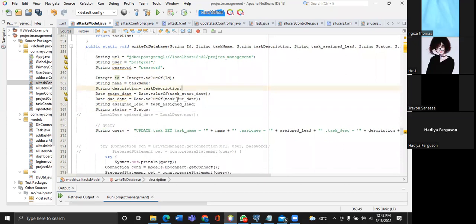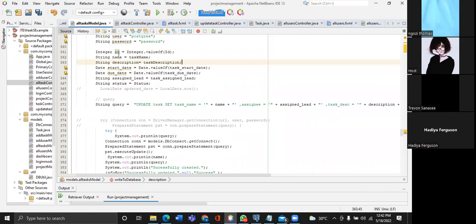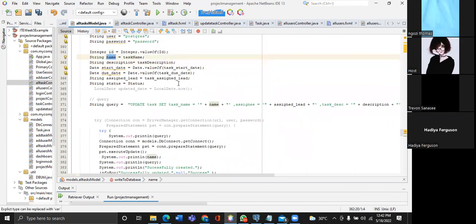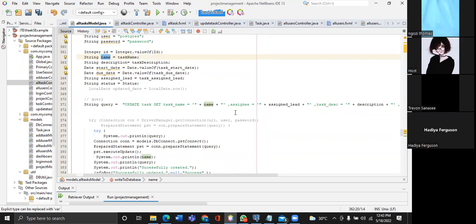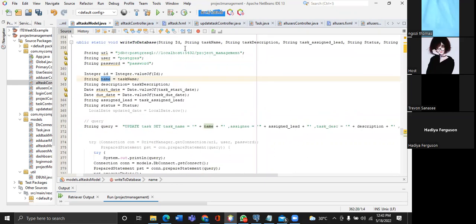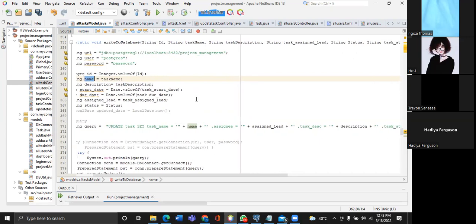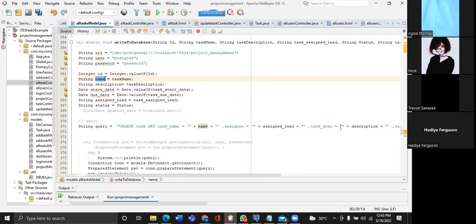So it collects the data and then stores it in the next variable. This is the variable that it's gonna send the value. Let me use task name. It stores task name inside this string variable here. And then this is the update statement that's going directly to the database. So we're saying update task, set task name to whatever variable we have here. And then you just continue.